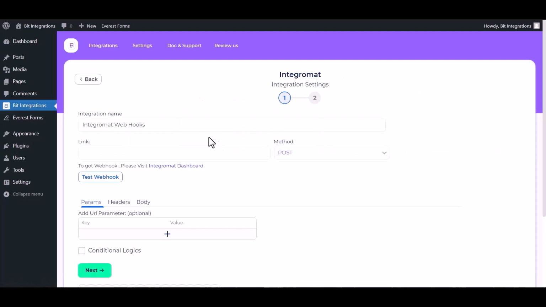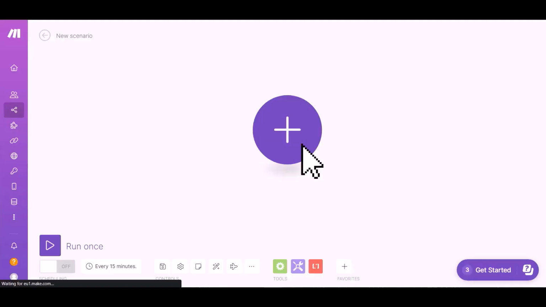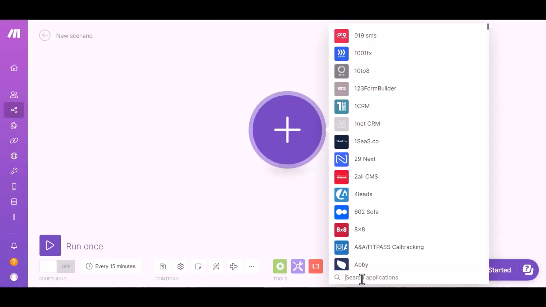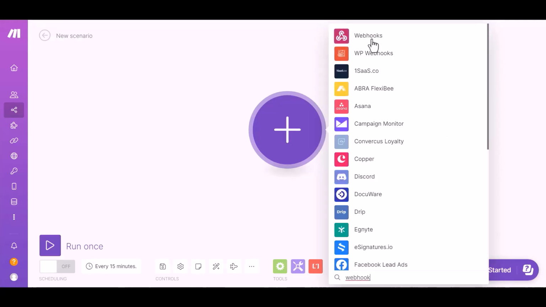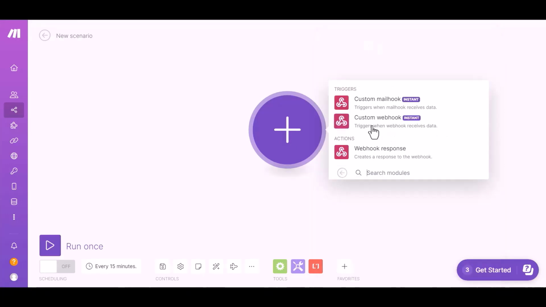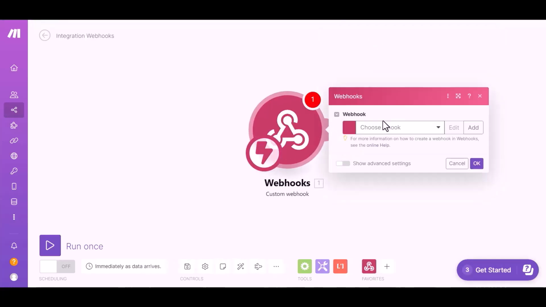Integromat. Give here the webhook link. So please visit the Integromat dashboard. Click on plus icon and search webhook. Custom webhook. Choose a hook.